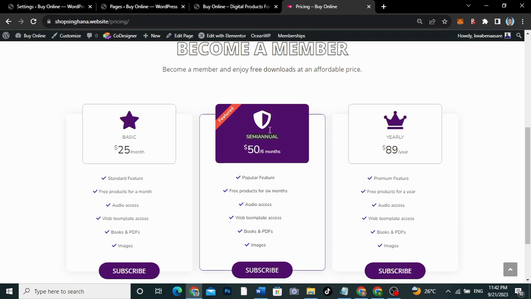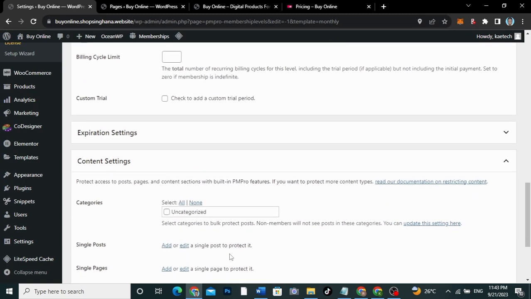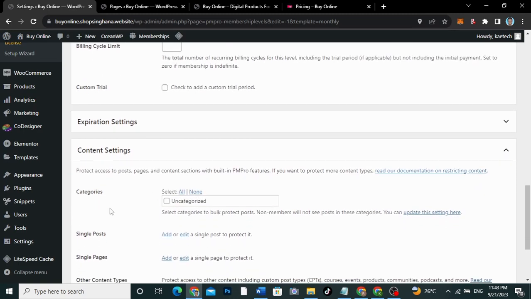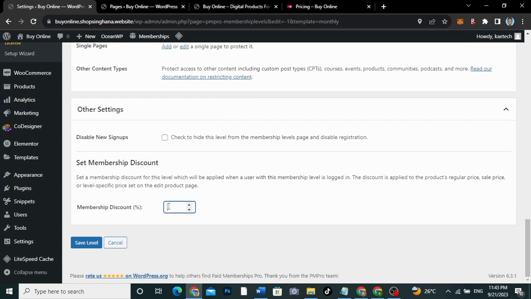When you go over here, it is 50 USD. So we want them to pay 50 USD. The billing will also be 50 USD, and then for every 6 months. So for every 6 months, they're going to pay 50 USD. Okay, that is it. Now let's go straight away to other settings over here, and we set up our membership discount of 100%, and we can click on save level.